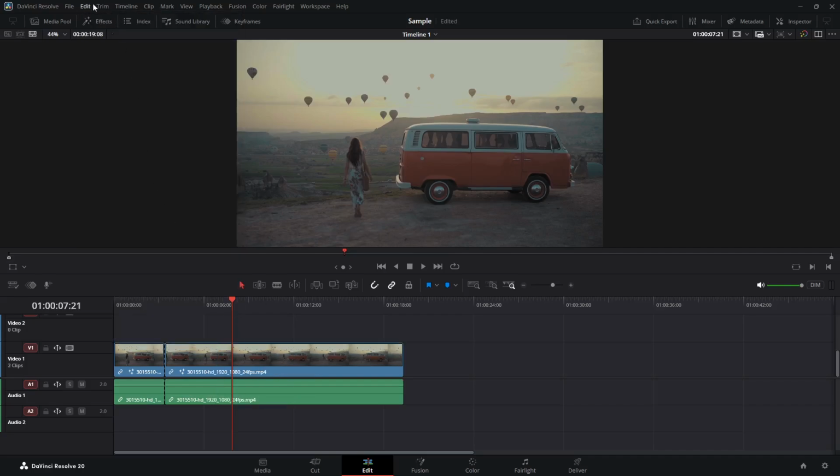Both methods work perfectly, so it really comes down to personal preference. If you're someone who likes keeping your hands on the keyboard, Ctrl-Z is your best friend. But if you prefer navigating through menus or you're still getting familiar with shortcuts, the Edit menu option works just as well. And there you have it. You now know two simple ways to undo any action in DaVinci Resolve, giving you complete control over your editing process.